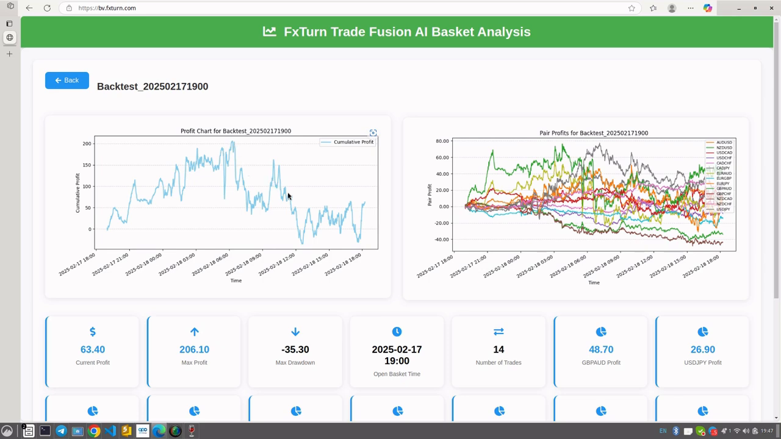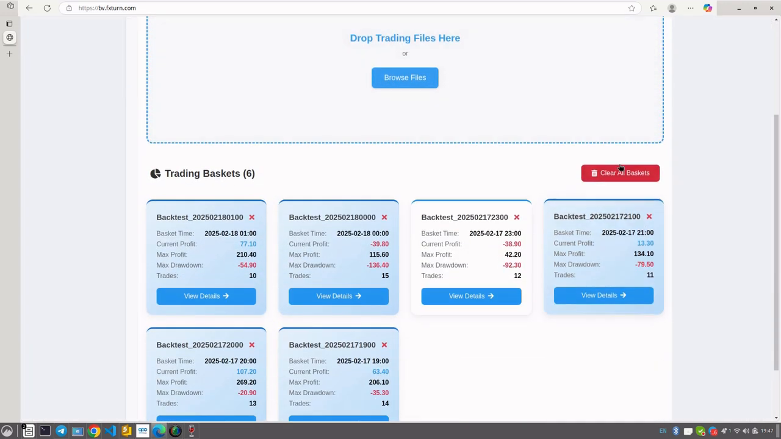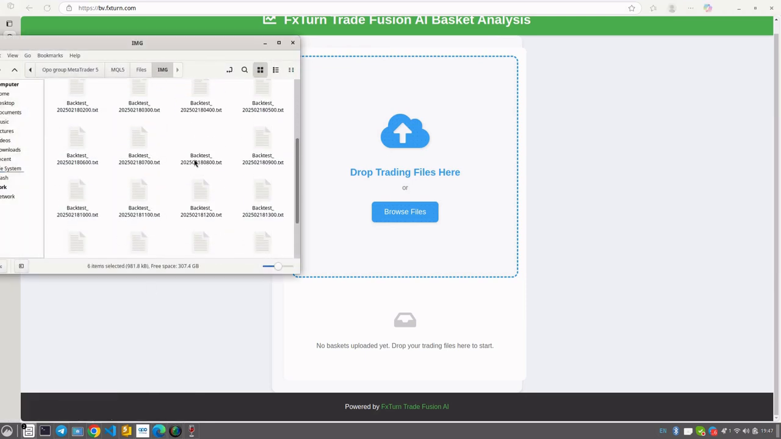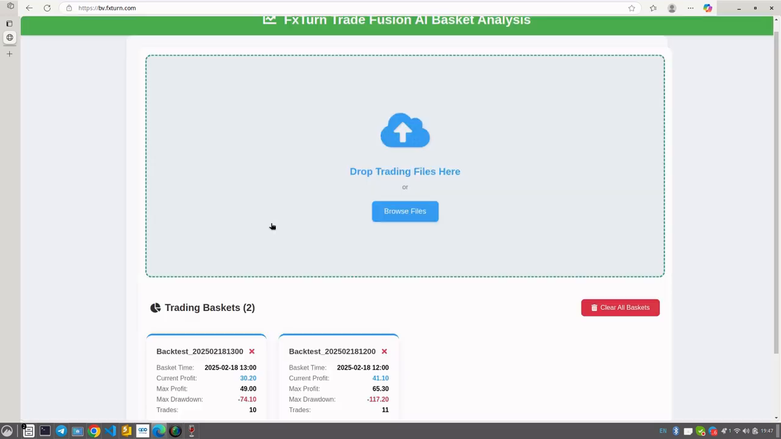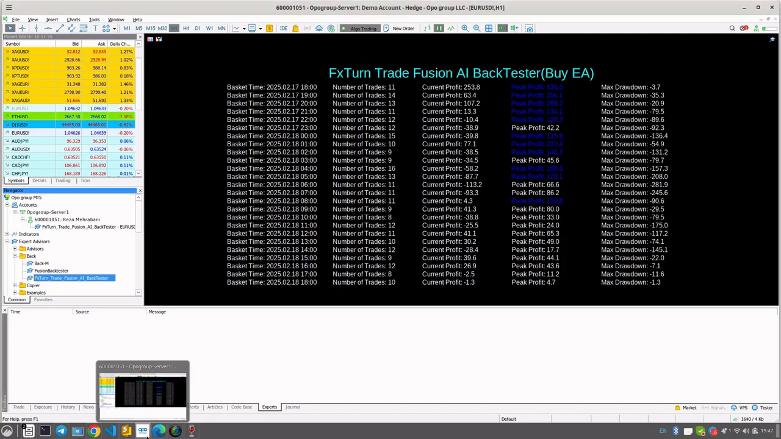You can always clear these, for example, here, and load more baskets to analyze. That's how it works. This backtester helps you understand, before opening any basket, which baskets were profitable and which were losing at different times.